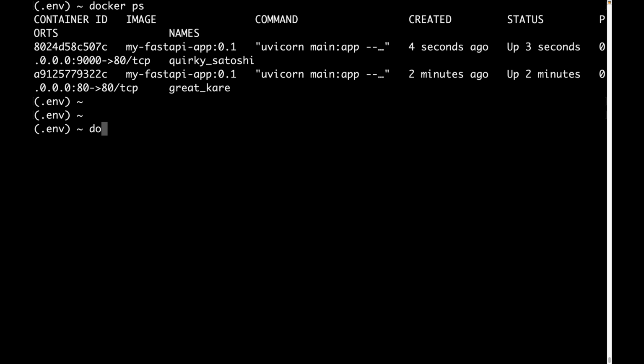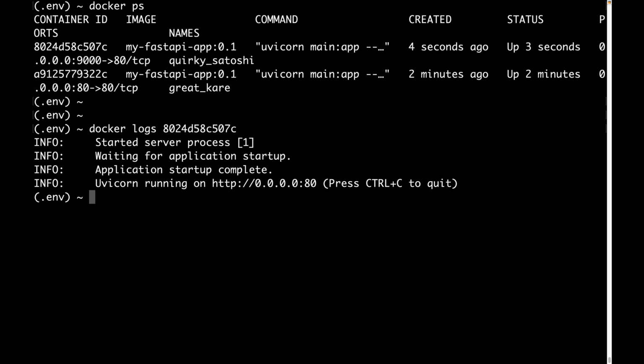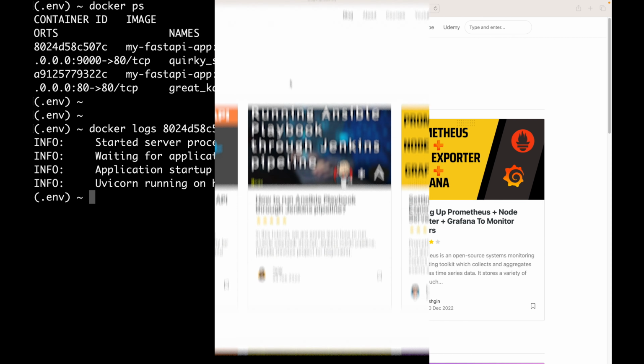Let's see if everything is okay. Docker logs. Yes, it runs. Hello everybody.